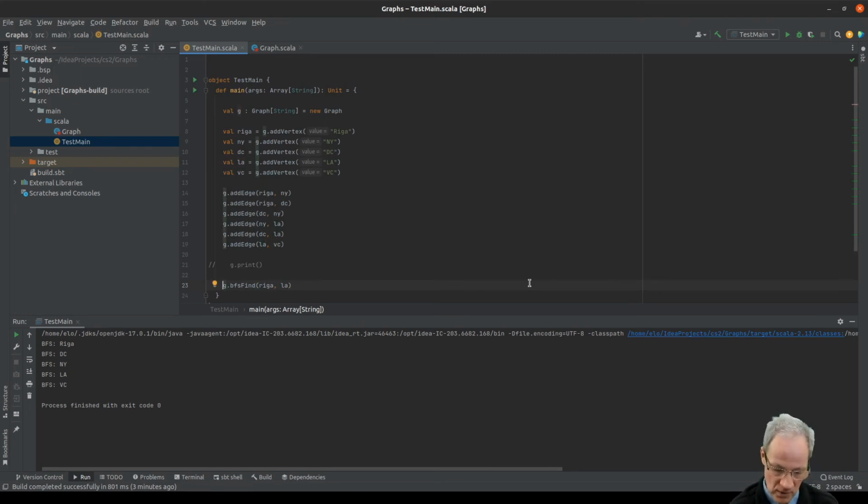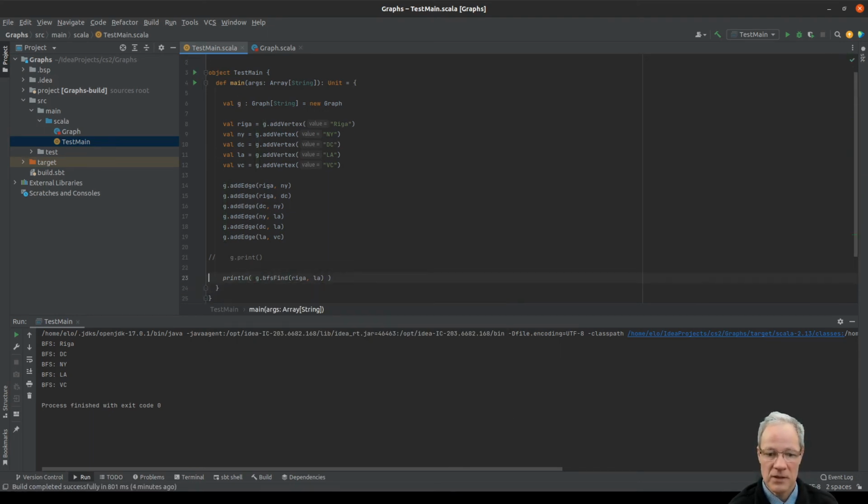So we could do println, and let's say the same graph, like so. Okay. And let's try to run it now. Let's see if it works. Let's see if we can find LA. And it says, yeah, found it, true.